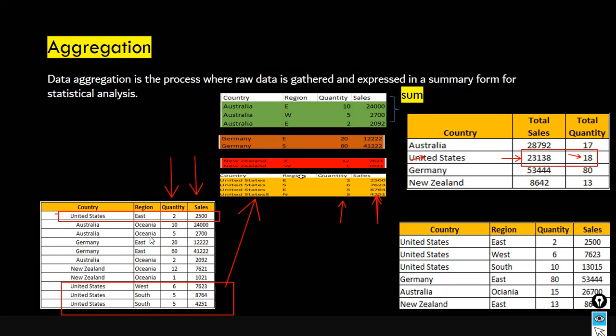Australia records all got grouped together, Germany records grouped together separately, and New Zealand data separately in memory. Okay, behind the scene, this is what is happening when you use group by sum on quantity, comma sum on sales, group by country. This is what is happening behind the scene.